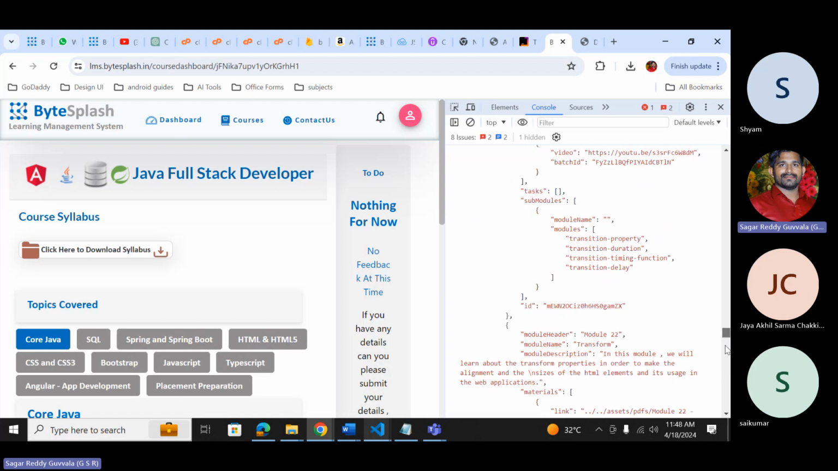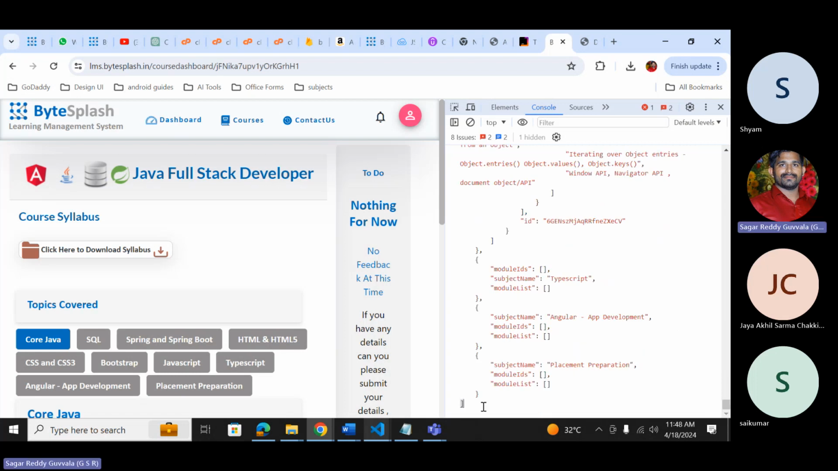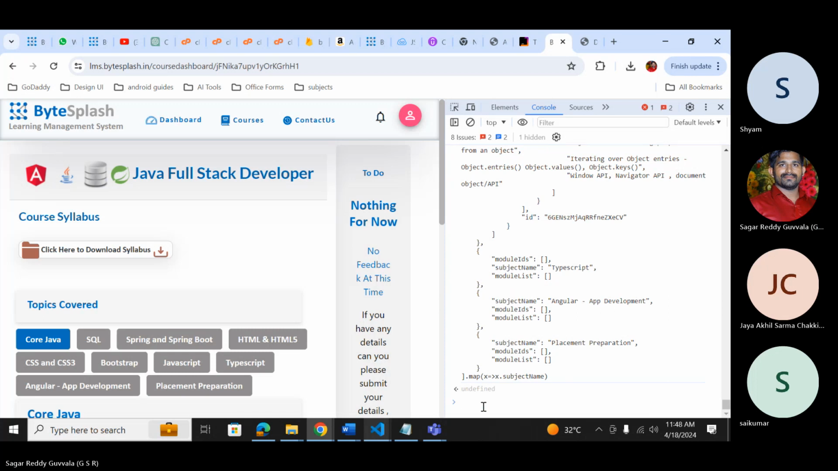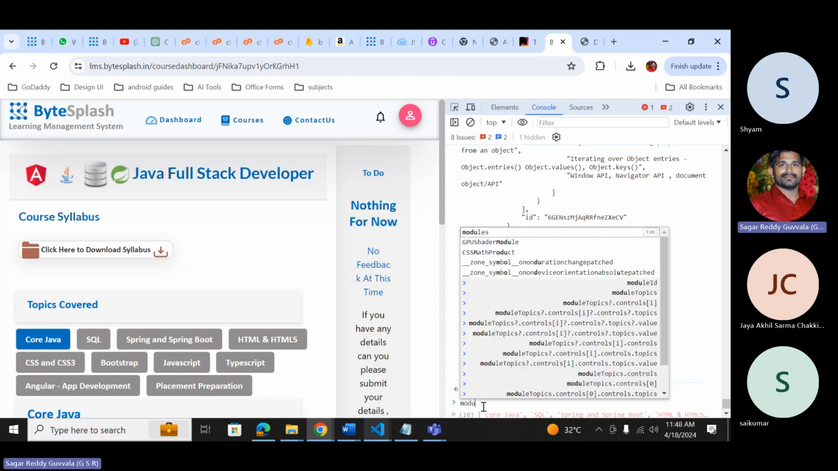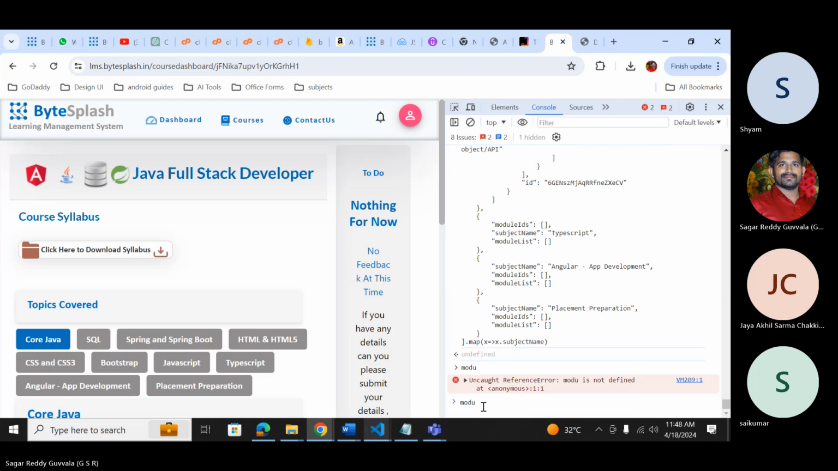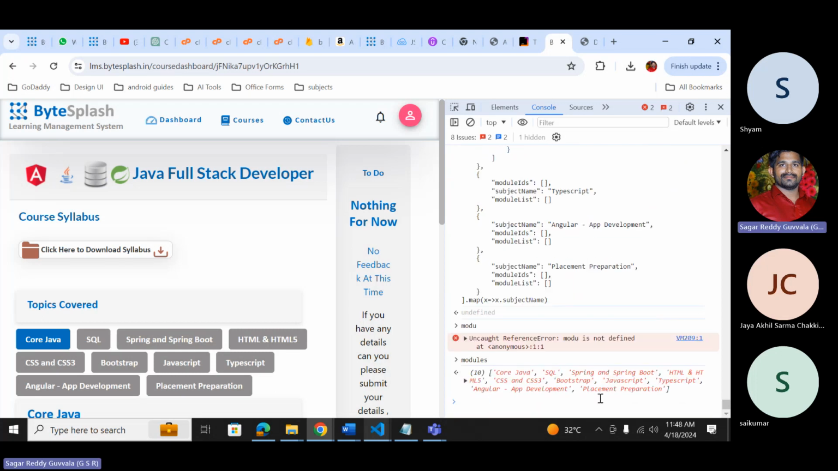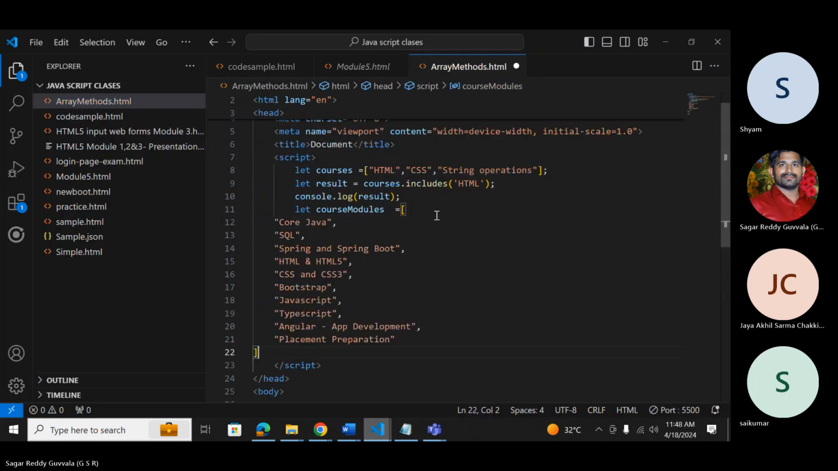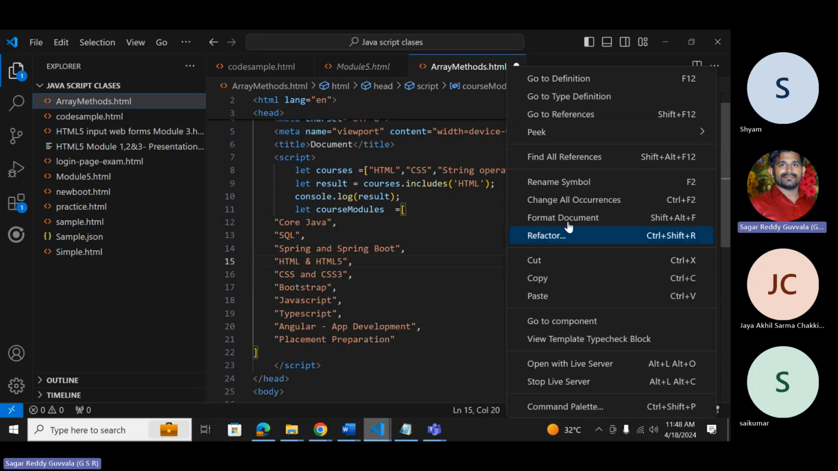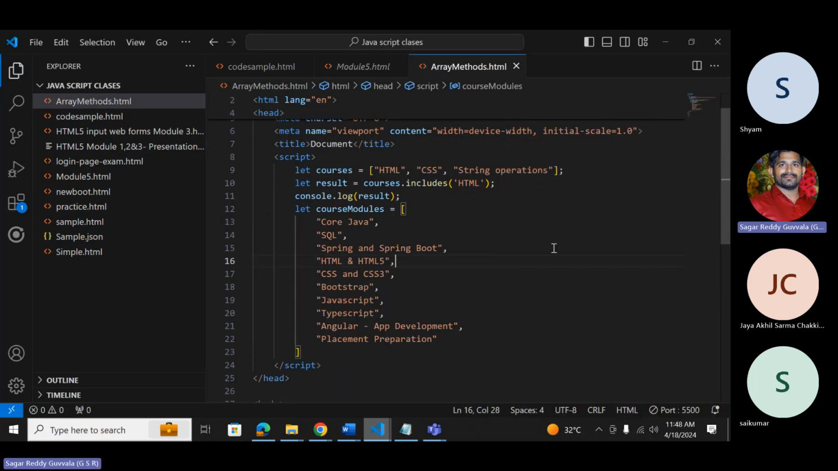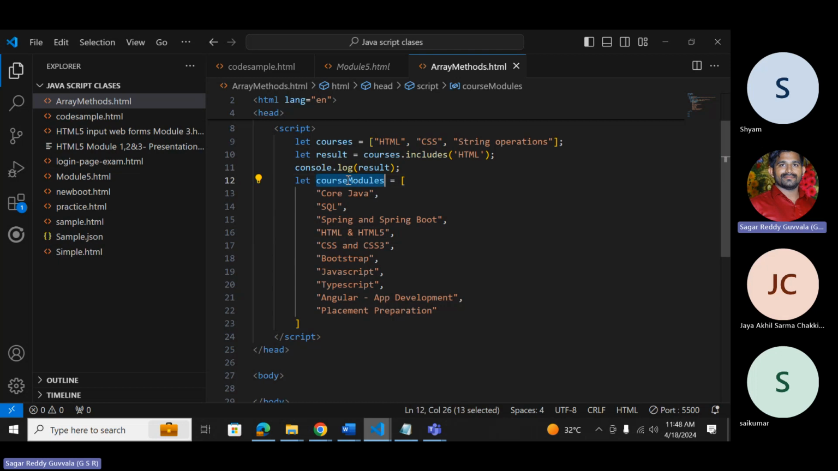Using map, you can do that. Use modules.map. I want to get subject name only: x.subjectName. We stored it in modules. See, I just extracted subject names. I will just copy this and put it in our code. This is how I copied it. Just format document, it will refactor. See, now I just extracted course modules.